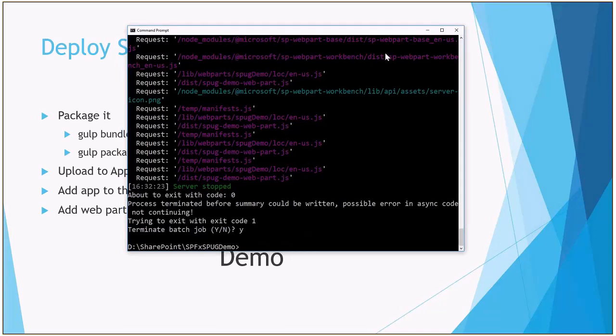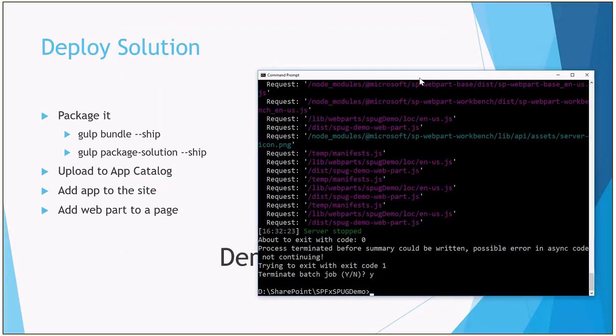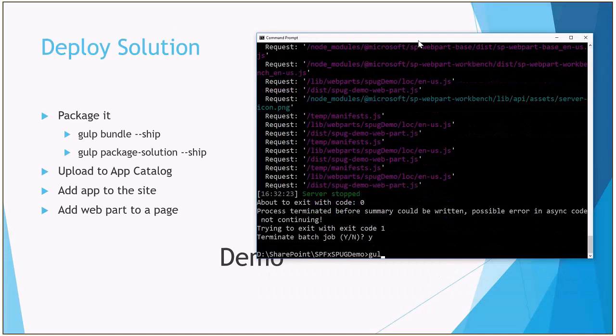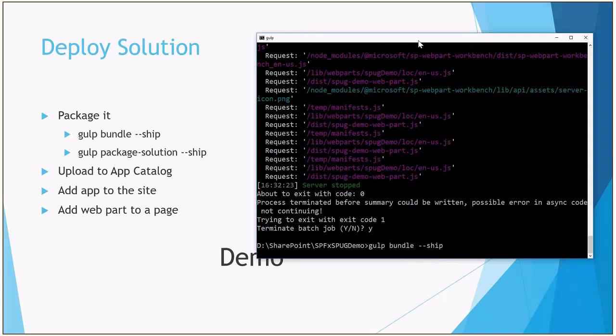Let's make this so I can see it so I don't fat finger anything and drag this up a little bit for you guys, but we're just going to do a gulp bundle. We're going to create a bundle for it, and we're going to ship it, saying it's fully ready. Go ahead and minimize everything. Go ahead and make it ready for production here.